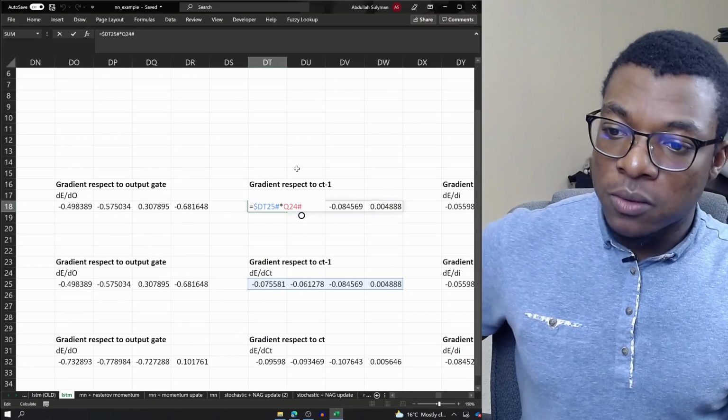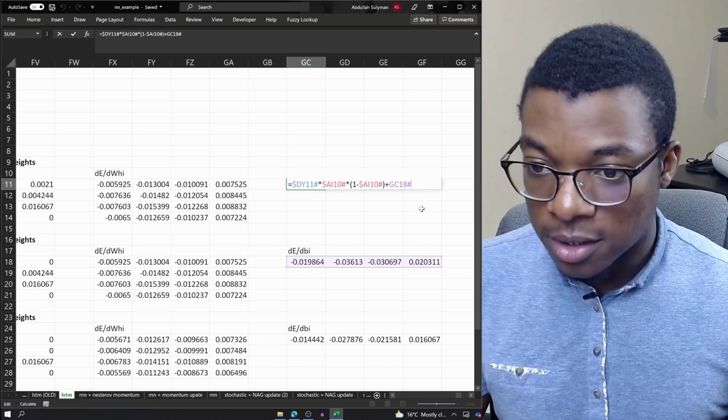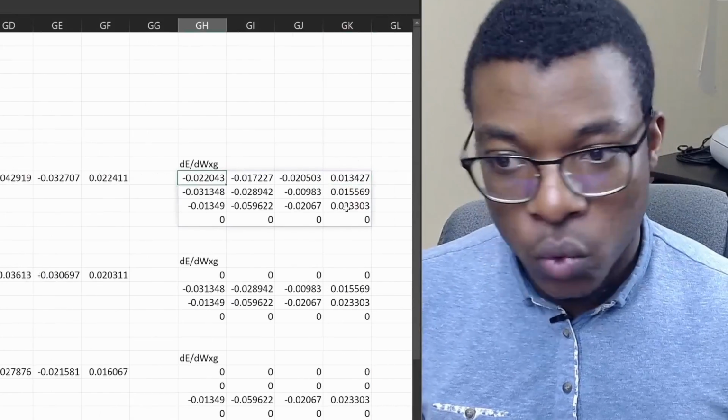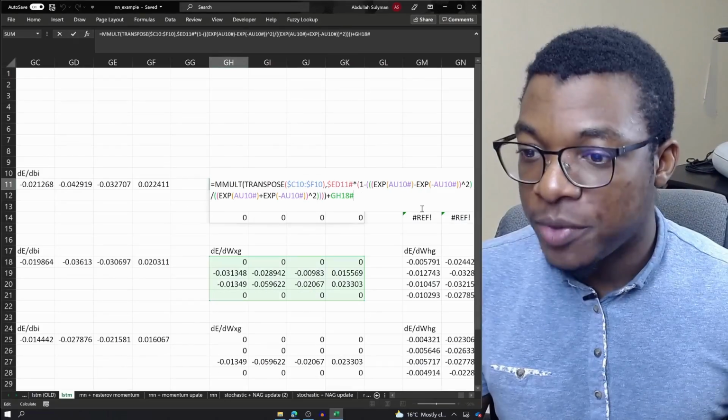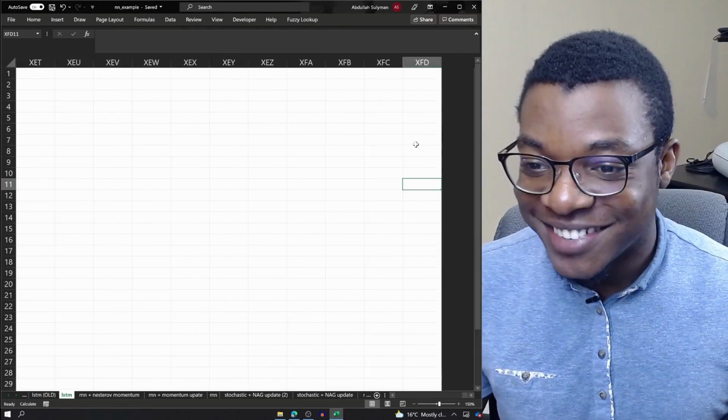Yeah, I'm just a little worried about this gradient with respect to CT-1 thing. Man, if this works, I will be ecstatic. And to be honest, if it doesn't work, I have no clue what to do.